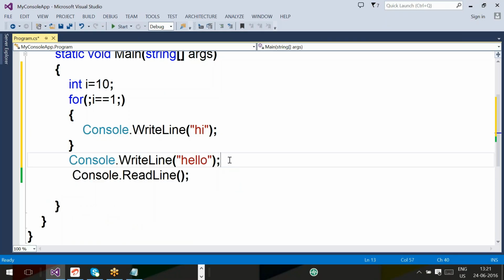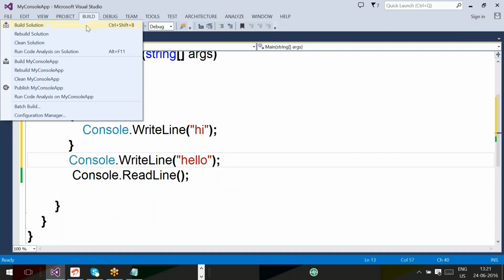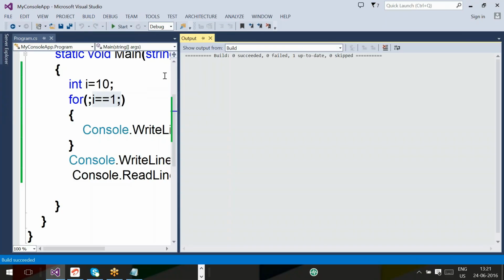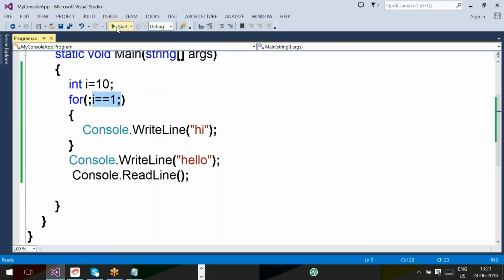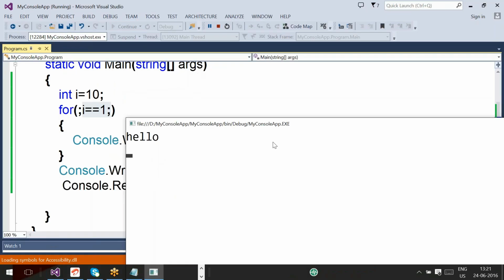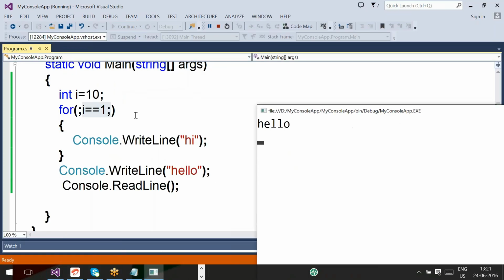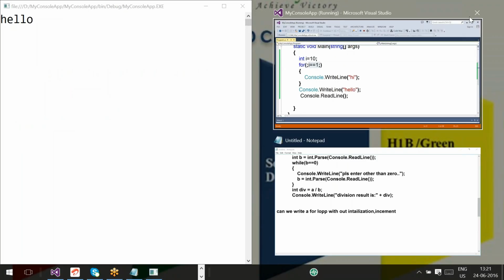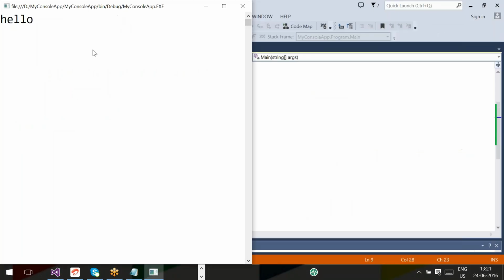With this, we identified that you can implement a for loop without initialization and increment, with the help of only the condition. It's supported. What is the output? Nothing, because the condition is false. Whenever you don't require initialization, we will not use a for loop.